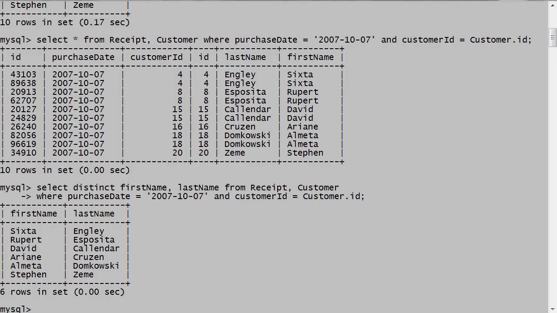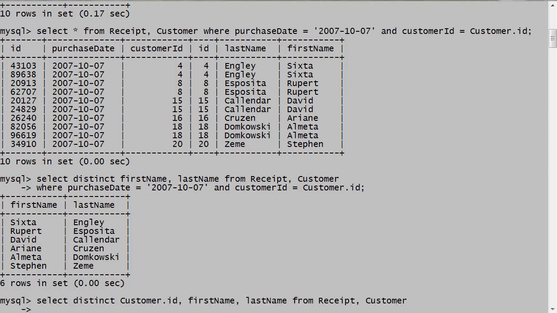What we need to do here really is to add customer ID to the selected columns. So we would have select distinct customer ID, first name, last name, from receipt customer, thus. And, of course, the qualifying where clause to follow it to complete the thing.